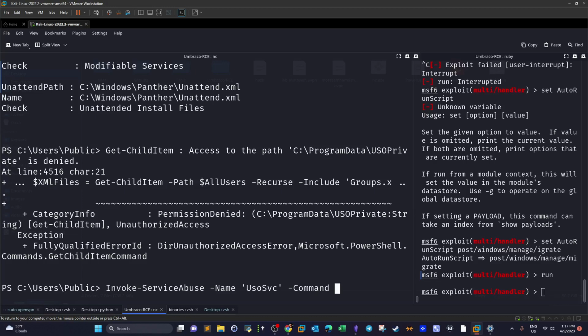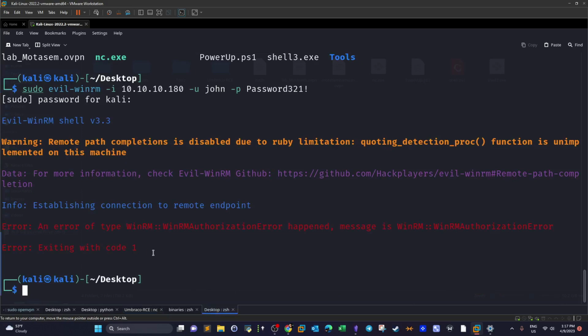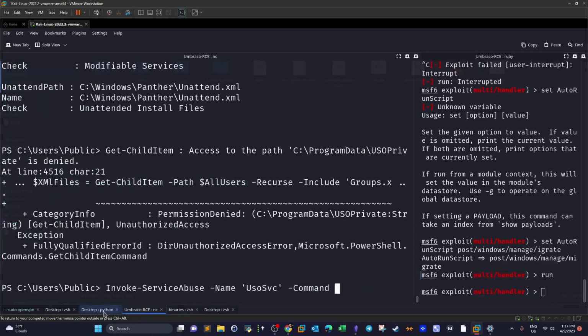What we're going to do here, guys, is execute netcat. Let's see what happened. As you can see, I couldn't log in. Error of type WinRM authorization error. So it happens that the user John is an administrator, but it doesn't have the authorization to log in using WinRM, so we cannot use it. Let's go back. In the command here, I'm going to execute netcat.